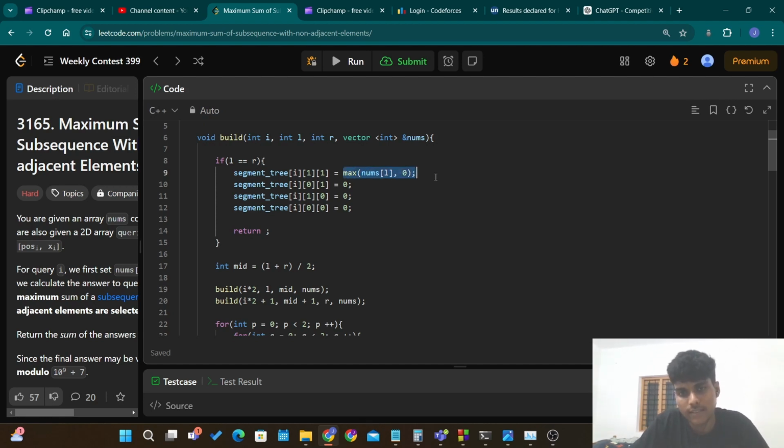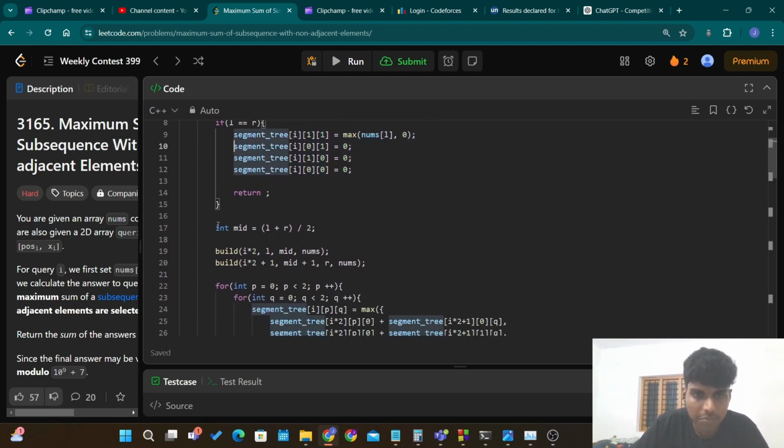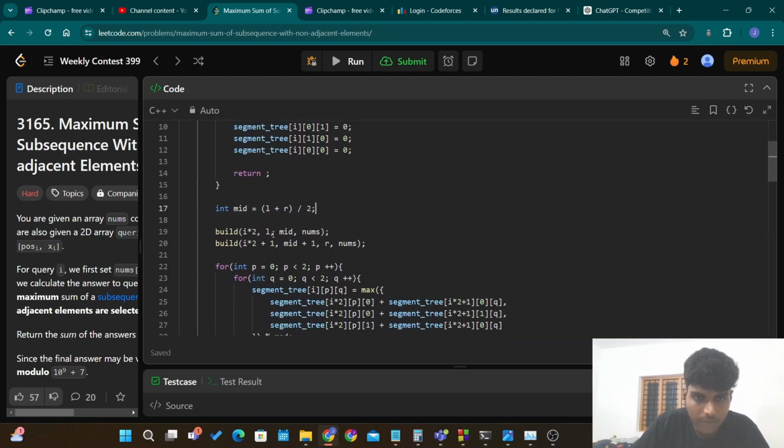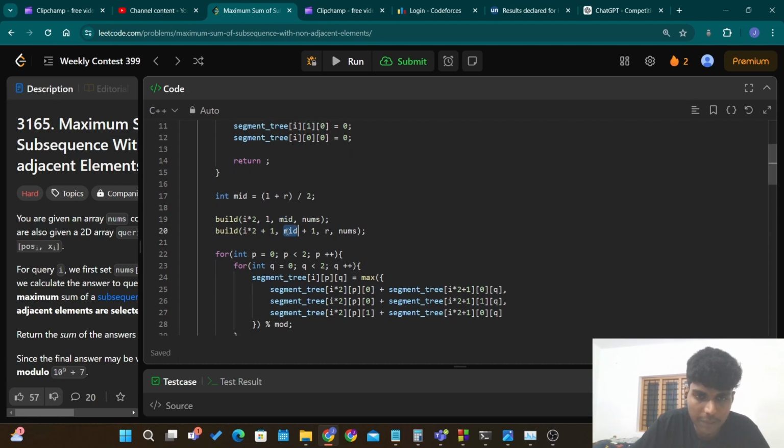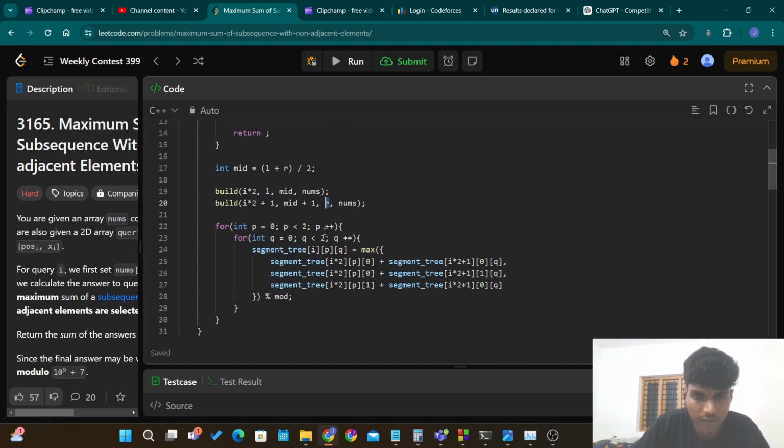And I'm taking the max with 0. So if it's a negative value, I am taking it as 0, because if we take it as 0, the value won't get affected. I don't want to take it as negative. That's why I'm taking max. And for all the other values, I am putting it as 0. And I'm splitting the build function from L till mid, and from mid plus 1 till R. Initially L is equal to 0 and R is equal to n minus 1, the size of the nums array.